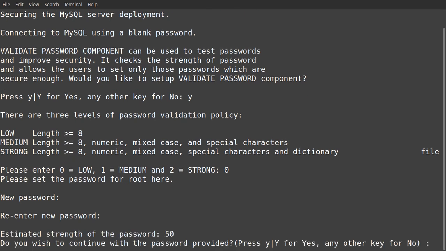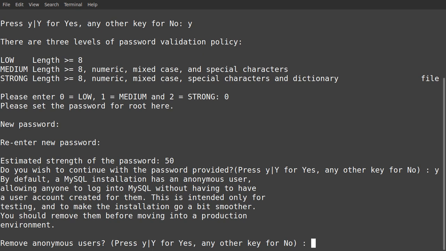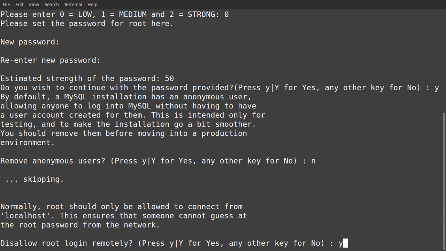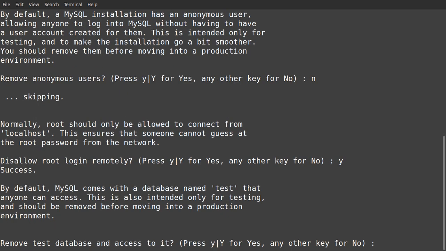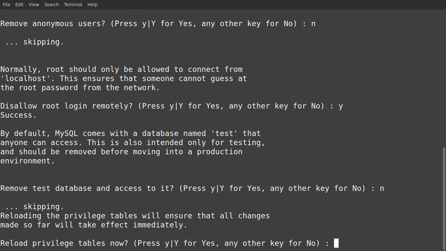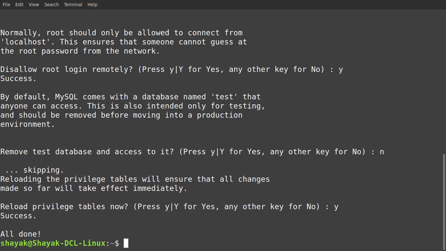Now it's asking yes or no, and of course we are going for yes. And then remove anonymous users. If we want to remove anonymous users, yes or no. I think I should go for no actually. Then disallow root login remotely. Yes, we are going for yes. And then remove test database and access to it. No, we are not going to do that, skipping. And reload privilege tables now. Yes, again, all done.